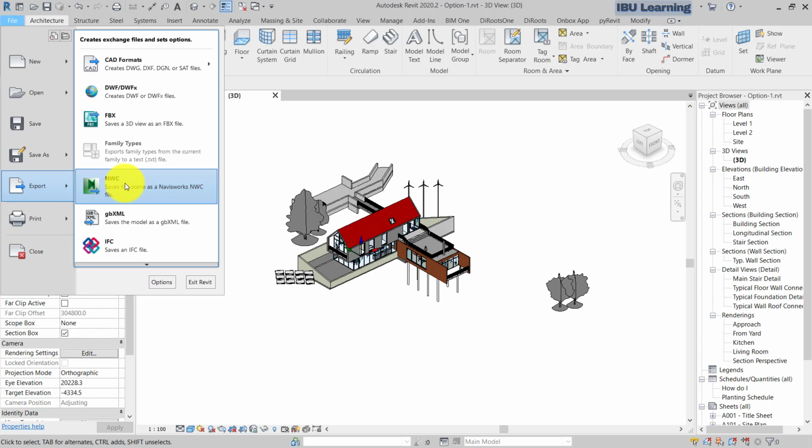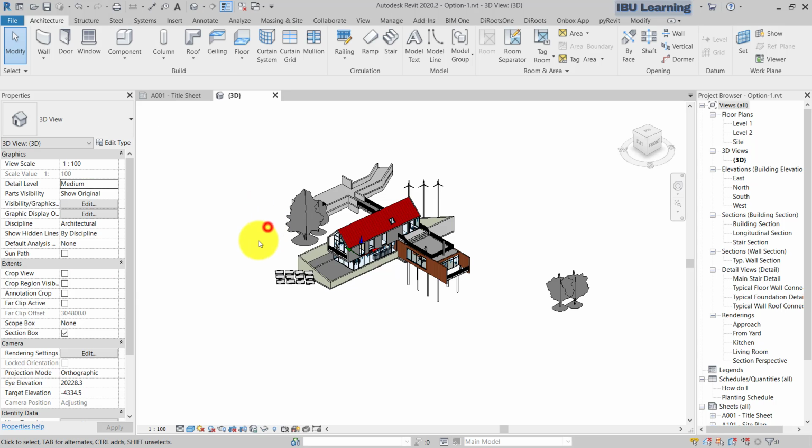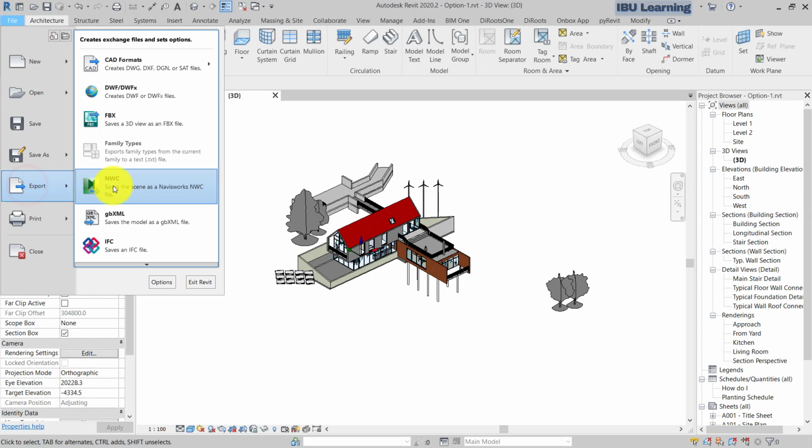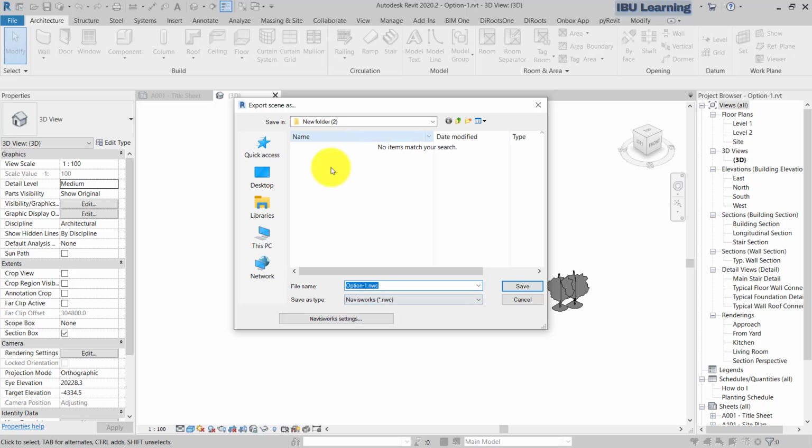Okay, so maybe you cannot find this option if you don't have Navisworks installed. If you don't have Navisworks installed and you cannot find it here, you have to install the plugins. Okay, otherwise you cannot export this. So I'm just going to export this one.